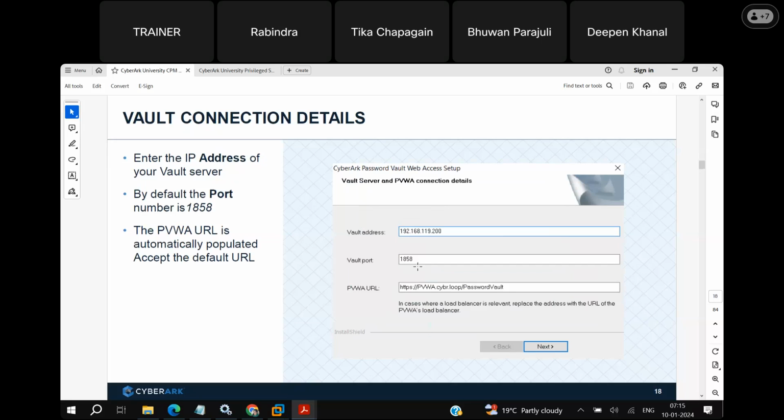Can we alter this port number 1858? No, I don't think so. No, it's not possible. It's their own CyberArk product. They have designed it in such a way that it's their own proprietary protocol, 1858. We cannot alter this port.